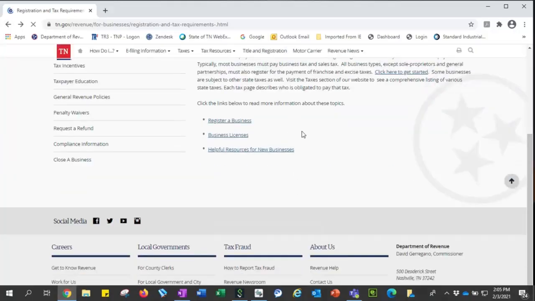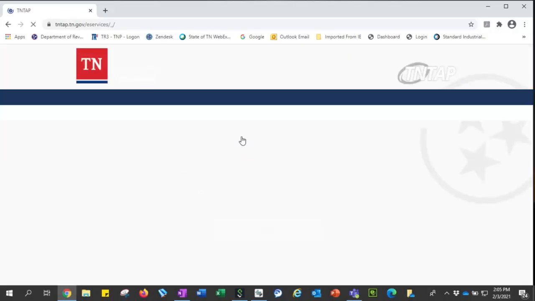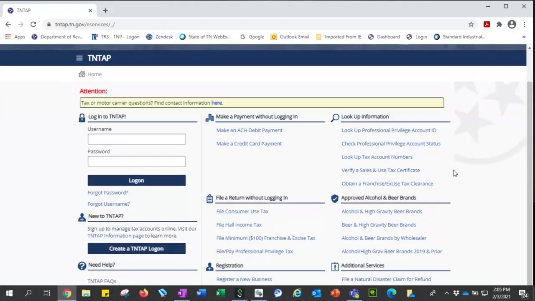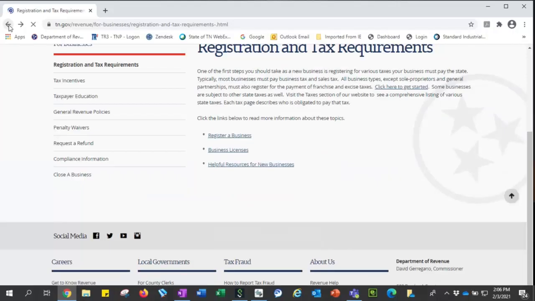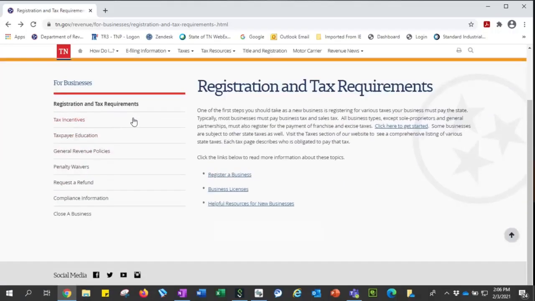As you navigate back, you can see the other links on the registration page point to some other key factors, such as registering your business. As you click this, you'll be directed to our Tennessee Taxpayer Access Portal, or TNTAP system, which allows you to register for various types of Tennessee taxes. We do encourage electronic registration, as this is the easiest and most efficient way for us to register your business.